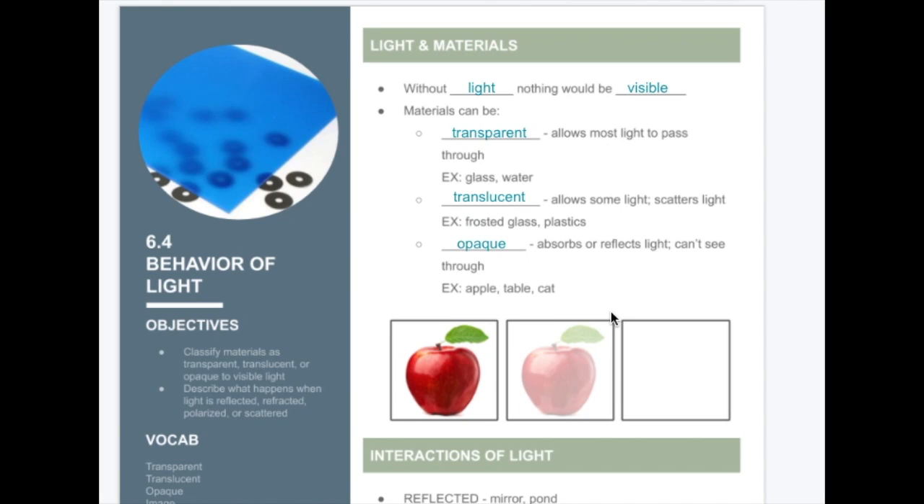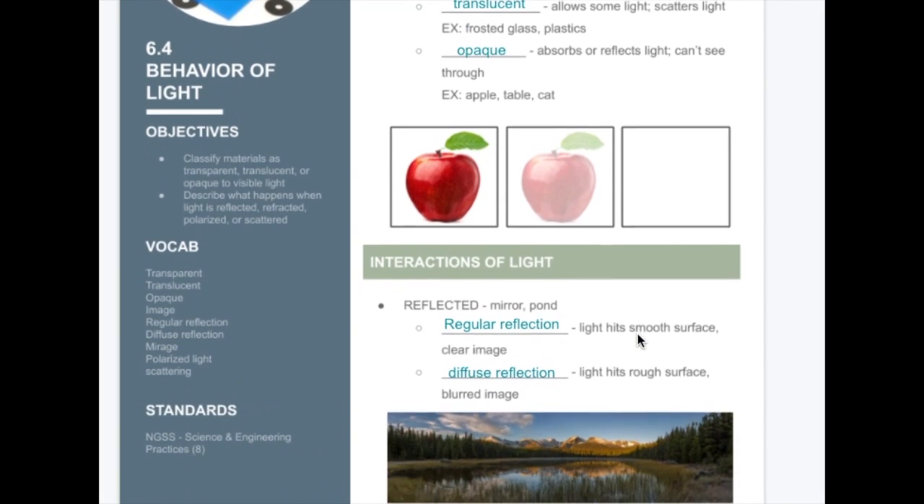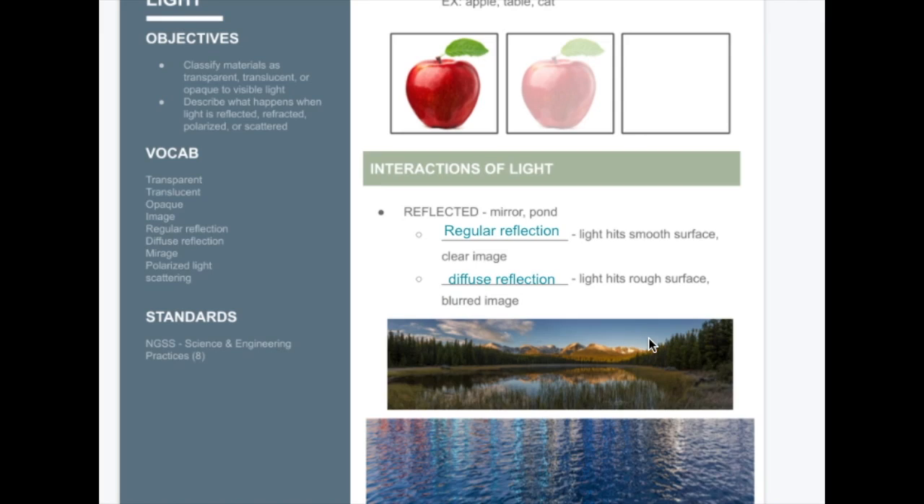Okay, so if I had a piece of white cardboard over my picture of the apple, I'm not able to see through to the apple because the opaque cardboard is not allowing the light from the apple to shine through for me to see that image. As far as interactions of light, they are very similar to what we saw with mechanical waves.